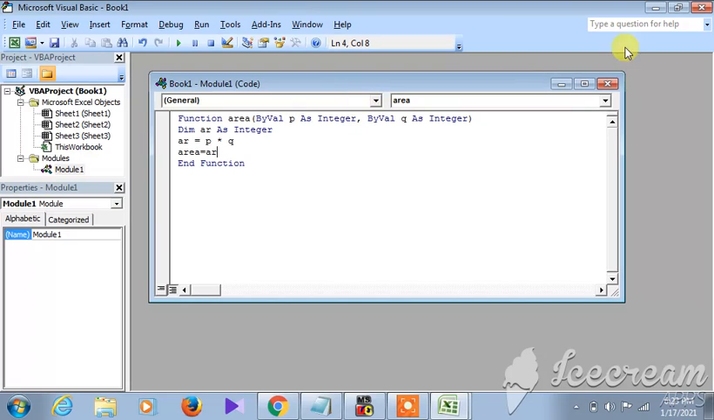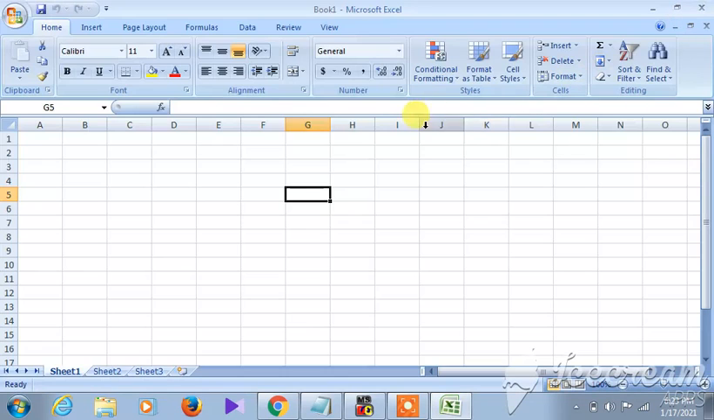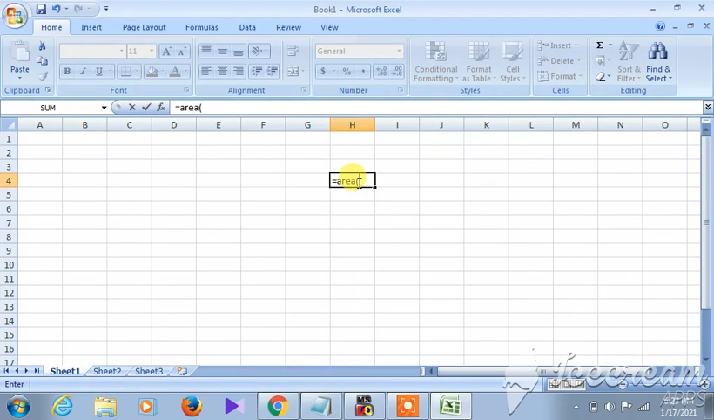Now you close it and find the area. Say there is a rectangle having a length of 8, and its breadth is 6. Now you close this down and press enter, and you get 48 out here. That is the area of the rectangle.